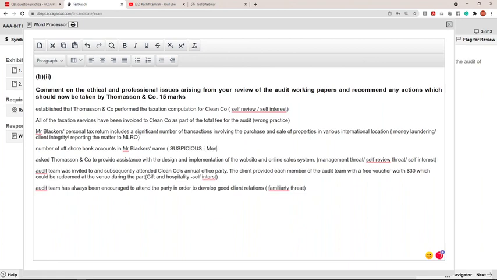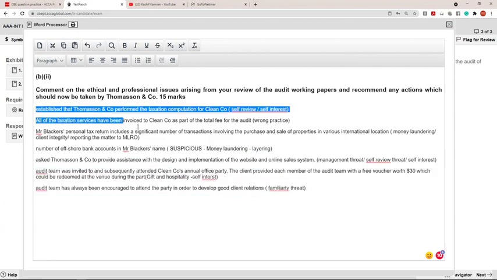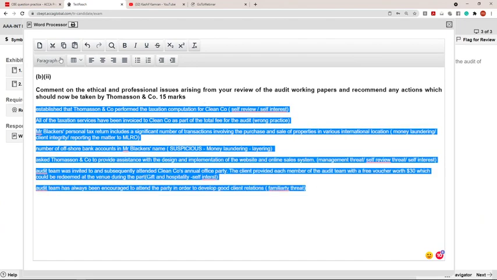For sure, he is involved in layering of the black money to white money. Okay, Mr. Thomas has asked you to provide design and implementation of the website: management threat, self-review, self-interest. The audit team has been invited to the party: self-interest, and the team has been encouraged to attend the parties for good relationship: familiarity threat. See, I'm just giving you a rough sketch of the answer. If you can convert this, you can almost reach 15 marks if you keep writing actions.